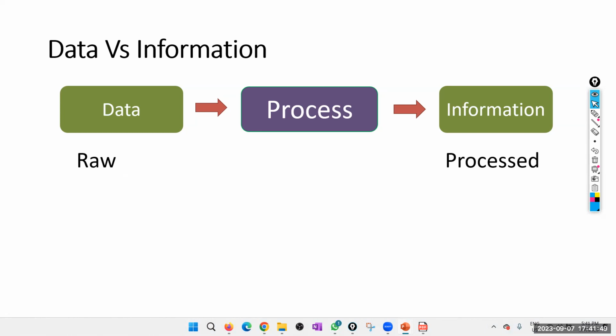To do that, you have to do some calculations. For example, for an average, we have to add everything. Say for 31 days, we add the rainfall of each day and divide it by 31. Then we get the average rainfall. That is more useful.